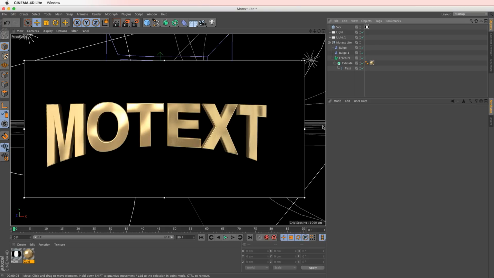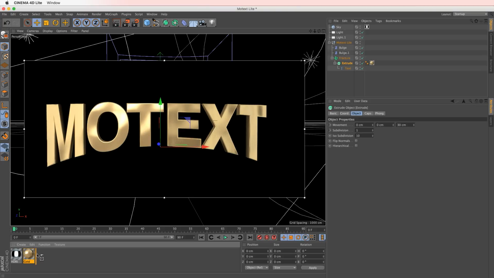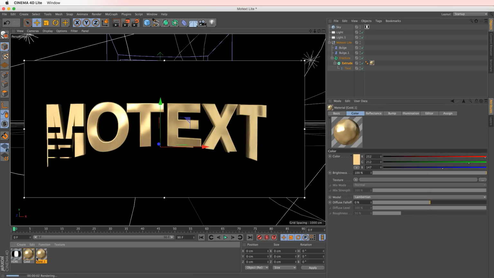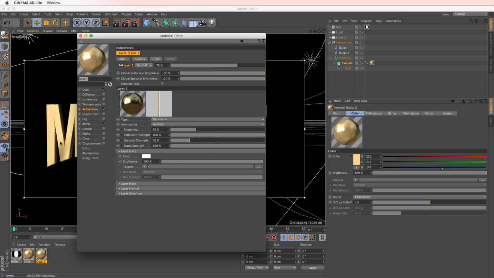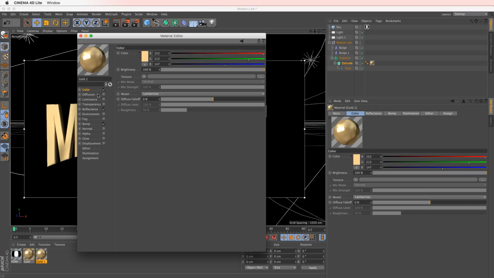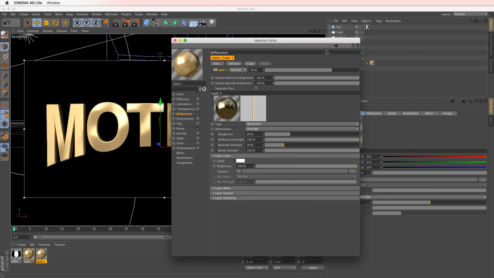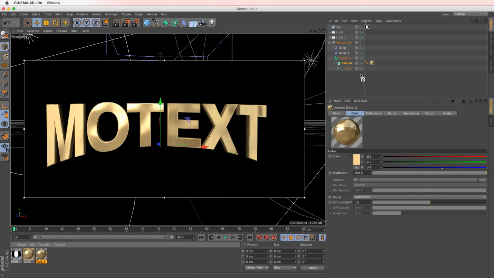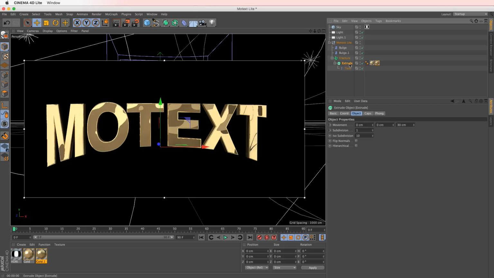One thing I also like to do to add a little bit more contrast is by creating another material. And what I'm going to do is actually make this lighter and just apply this to the rounding or the edges of our text here. So I'll just double click on our gold material. Maybe I'll bring the roughness all the way down, crank up the reflection all the way, and then apply this to the rounding of our extrude object.